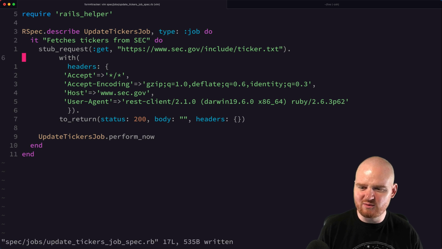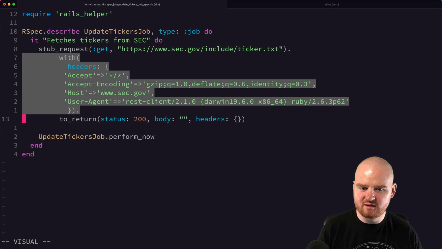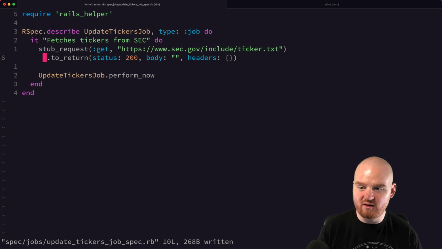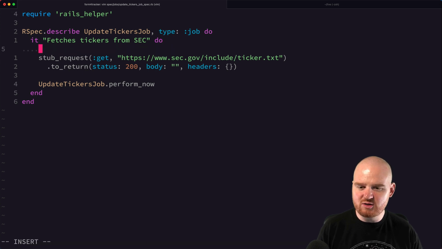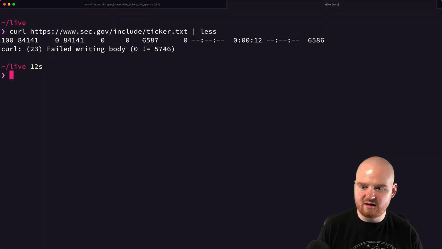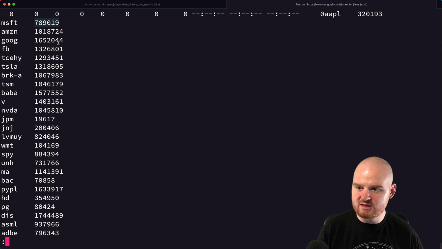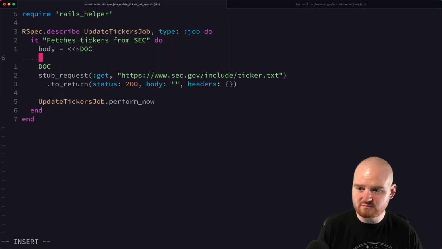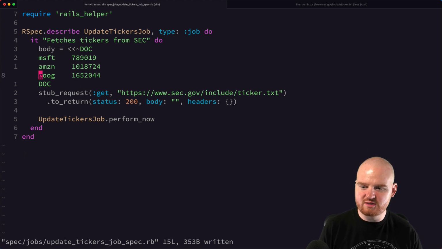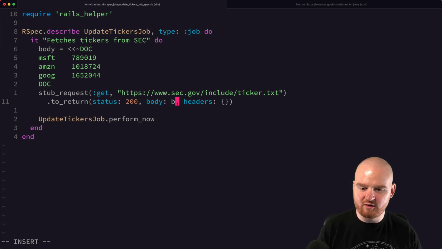It came in a little weird. We actually don't need any of these headers. I think all we really need is to stub out the GET request to that URL, and we expect it to return a 200. The body is actually going to be some other response body. So what we might do is say that body is equal to, and then we can put in a heredoc here that has all of our things. So MSFT, and then I forget, it was some big value. So let's actually just grab the first few here and we'll drop those in. This is kind of what we expect to come back from the API. In fact, I'm just going to have it return the first three results. We're going to stub that request, and that's going to be our return value for our body.